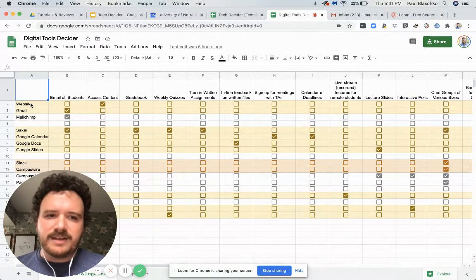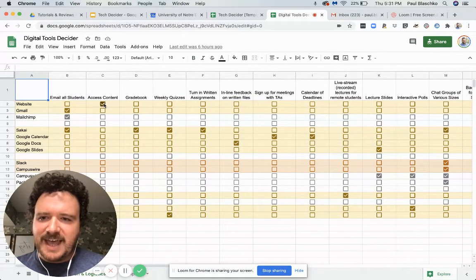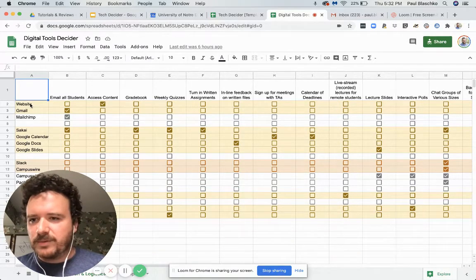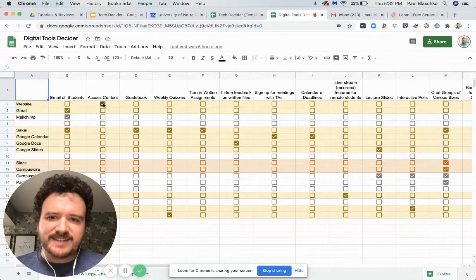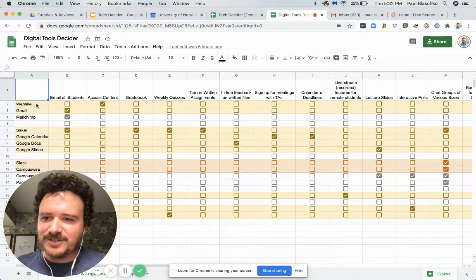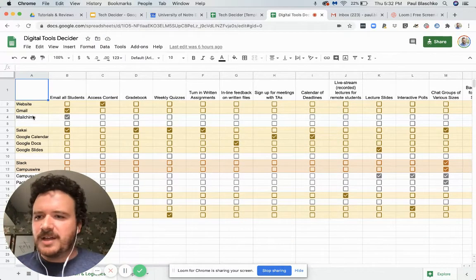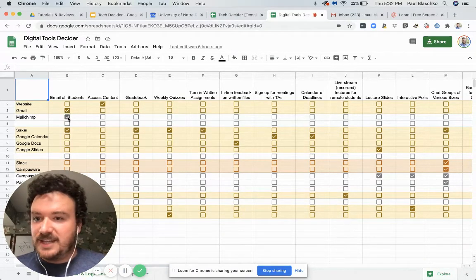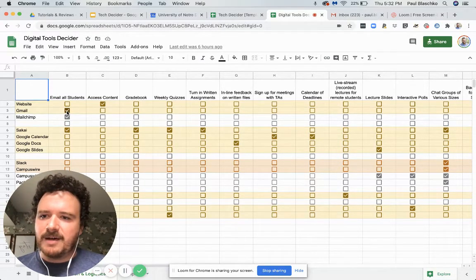And then all you have to do is go through and start putting check marks next to any functionality that the tool or platform you're considering has. So for us, we have a course website. That's how students are going to access content. It doesn't really have any of the other functionality. It's just a one-function tool. We thought Gmail and MailChimp. We were comparing these two to each other. They both do email to all students, and really that's the only functionality they have. But these were the contenders.